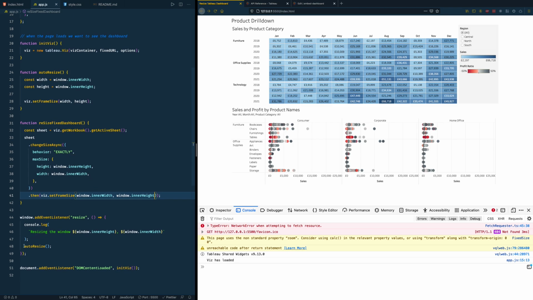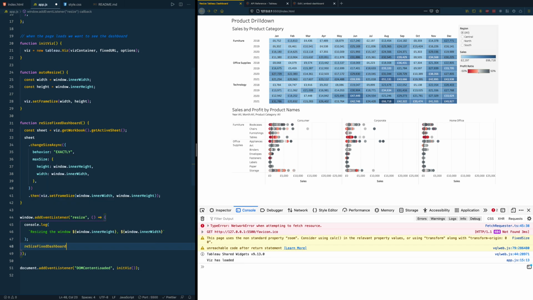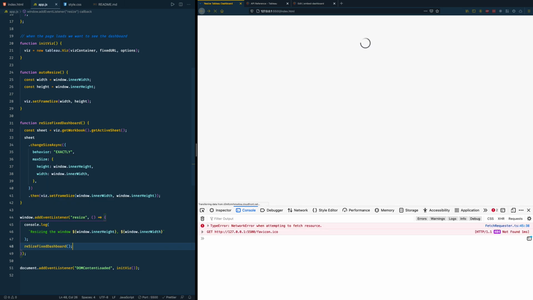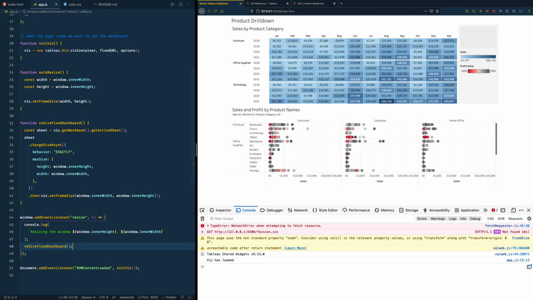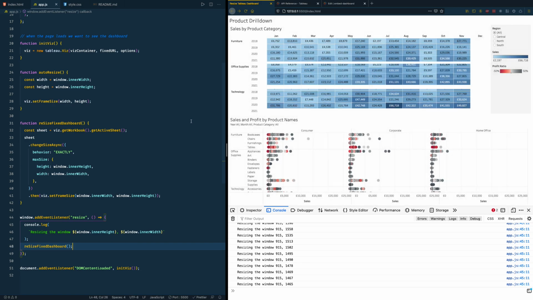And now we can say, rather than autoResize, because that one's not working, we need to call the resizeFixedDashboard function, the one that we just created. If I hit save, we're now going to start resizing this screen. And see, I've now resized it. The next step, because this is asynchronous, is that it will load in new properties for this dashboard. The dashboard is a little bit slow, but it should resize the dashboard. And there we go.